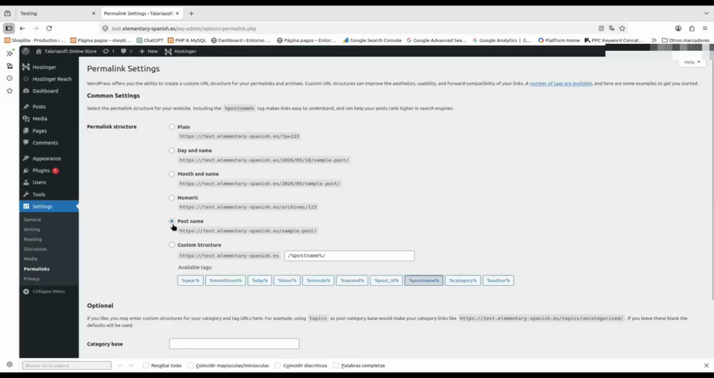When you select Post Name, you won't get ugly URLs such as yourwebsite.com/?p=123. You will have yourwebsite.com/about-us, for example. So the links will be much cleaner and much more understandable. And not only cleaner and more understandable, they will be easier to remember, and what is most important, much better for SEO.